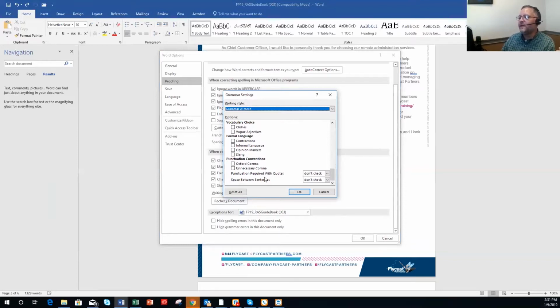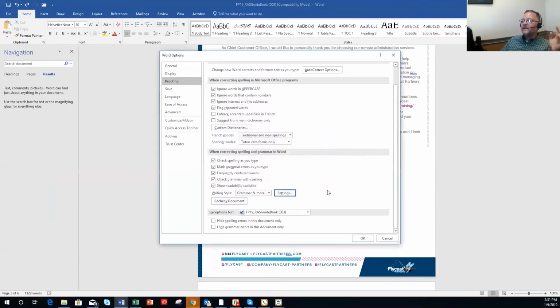So there's quite a few different things. Change the spacing between sentences. This is where you would do it. And you can require punctuation inside all of your quotes. So like I said, you can literally make Word do anything you want simply by going into the options on the back side of the tool.